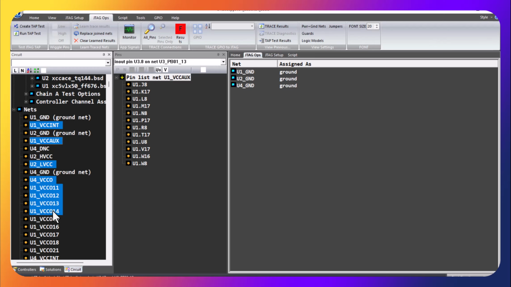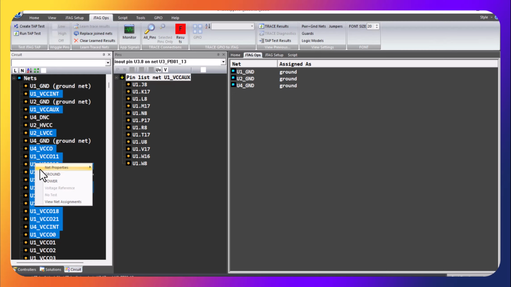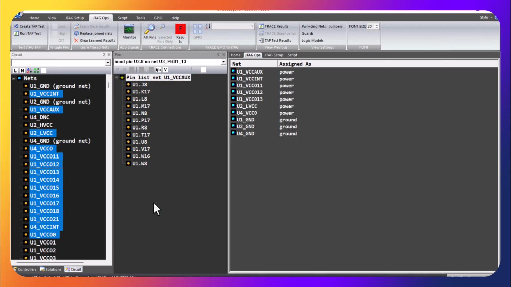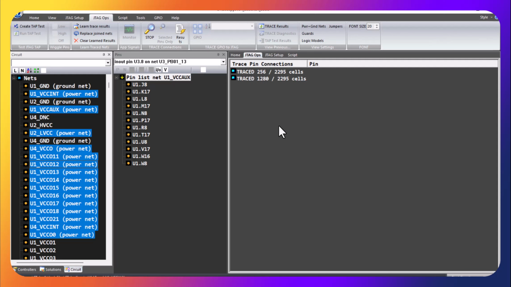And these are in order of pin count, since normally the power and ground pins have the most pins attached. So we'll just go with these for now, and we'll assign these to power. There may be more. But once we've done that, let's go in and just run the test on all the pins. We have a chain. Let's see what happens.